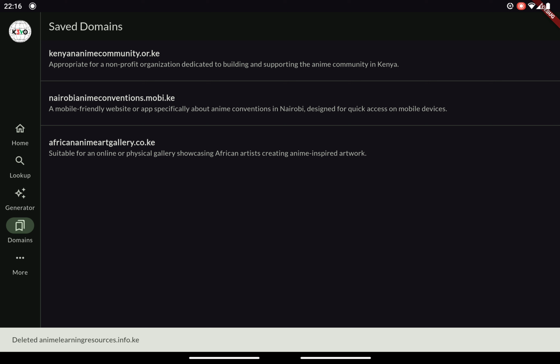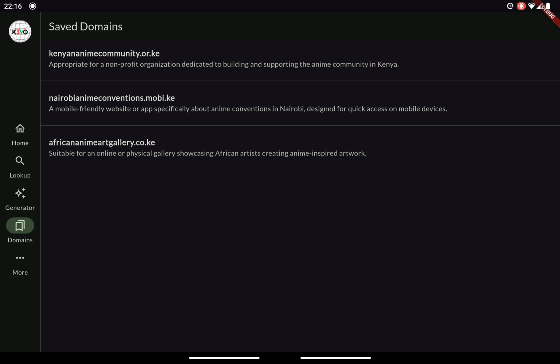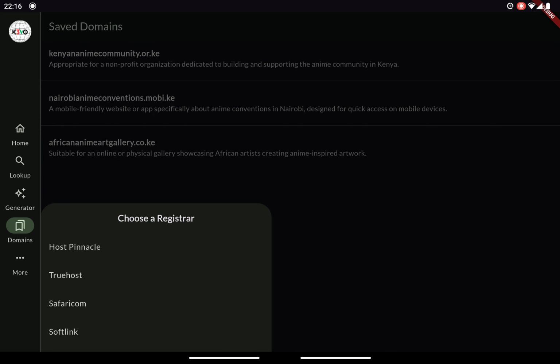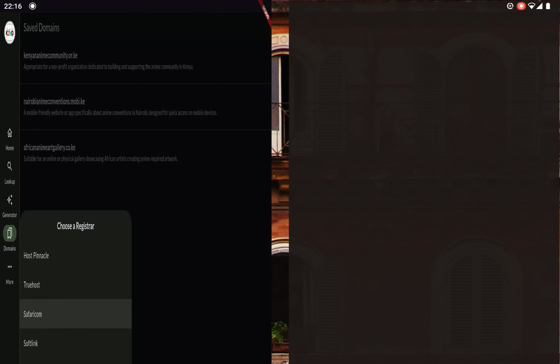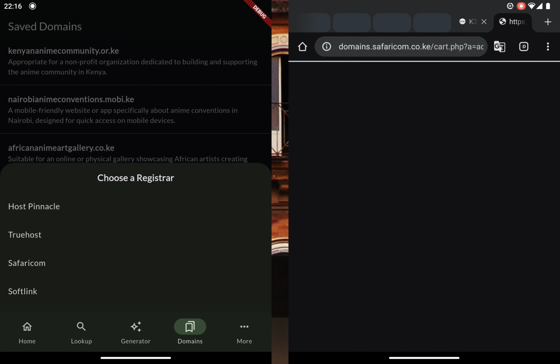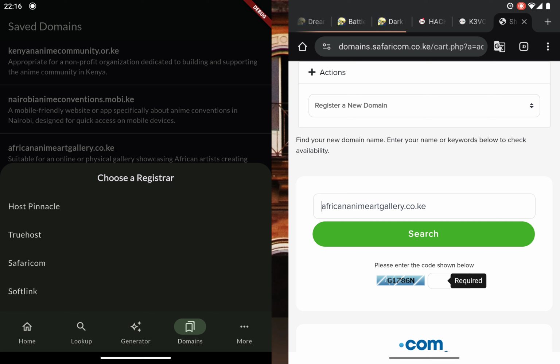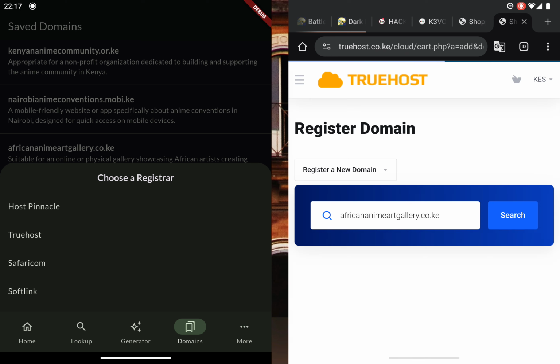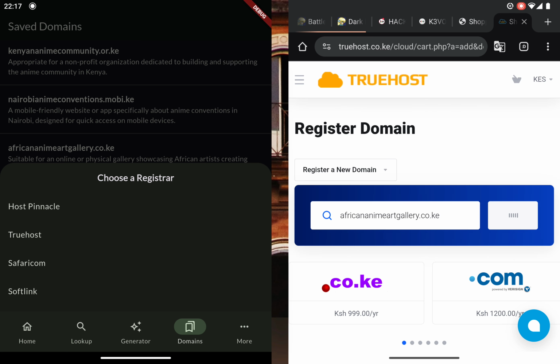But if you decide I actually like it, you can just come and tap on it. You'll choose a registrar that you want. Let's try Safaricom. Okay, so Safaricom is taking a bit of time. So why don't we try TrueHost? And as you can see, TrueHost is much faster.